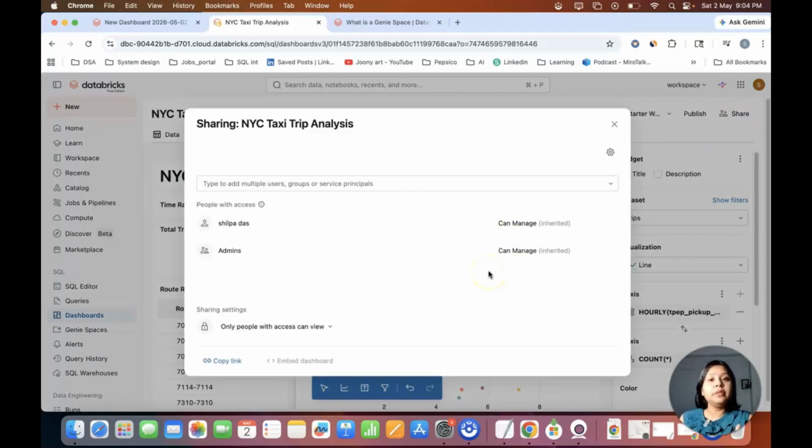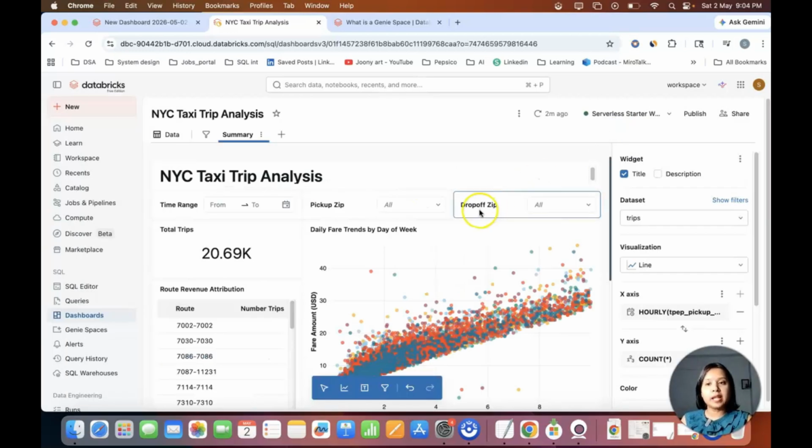Let's say you have multiple team members, you can go ahead and select their email address and add them as users as well, right? Or you can publish it to showcase to your leadership team. Now you can also add this to your favorites so that it's always there in your favorites, right?